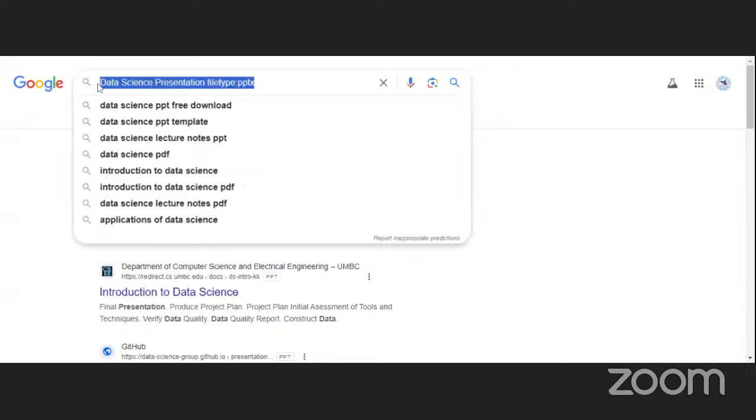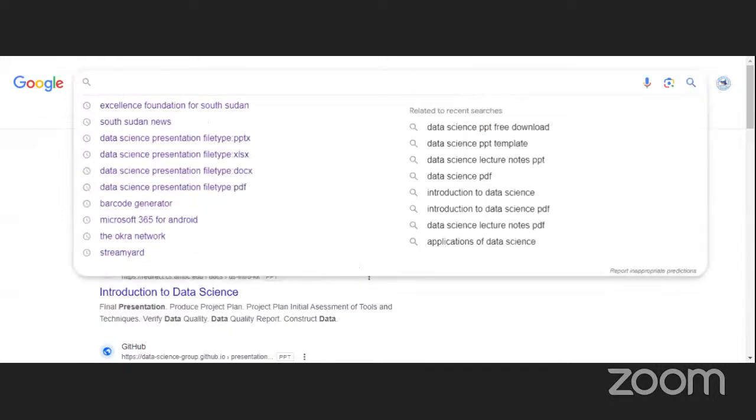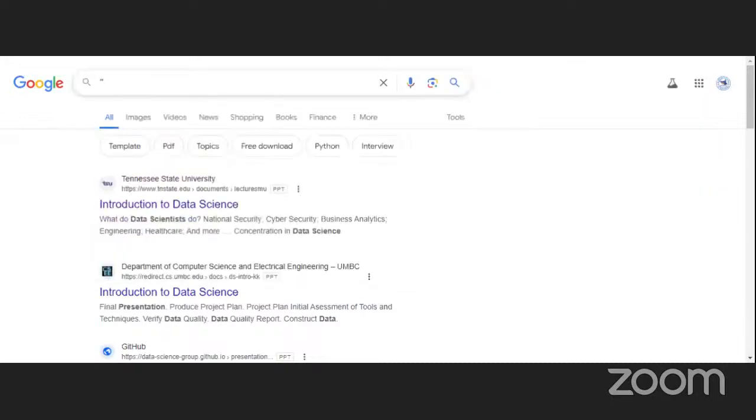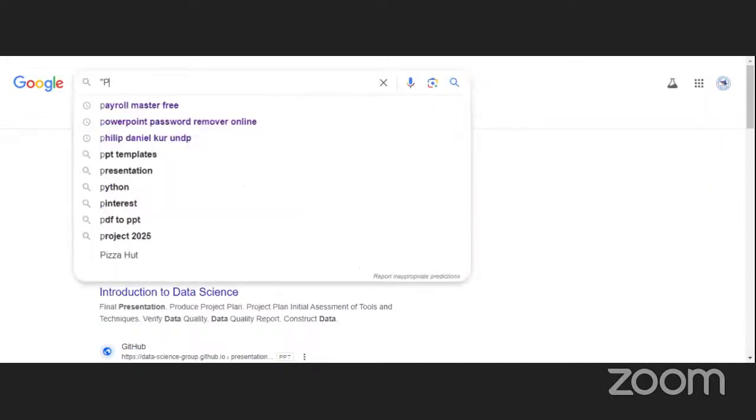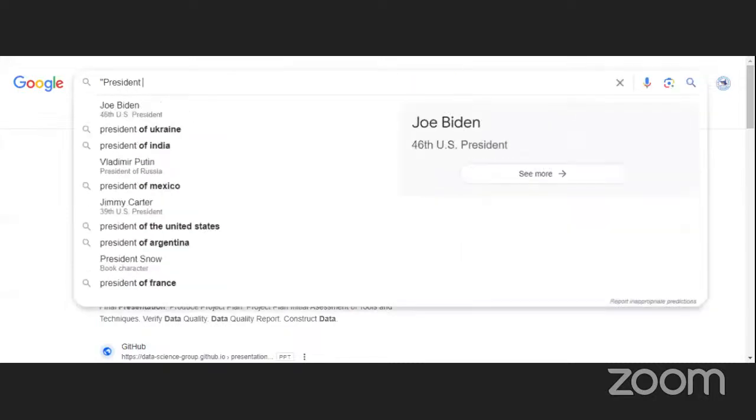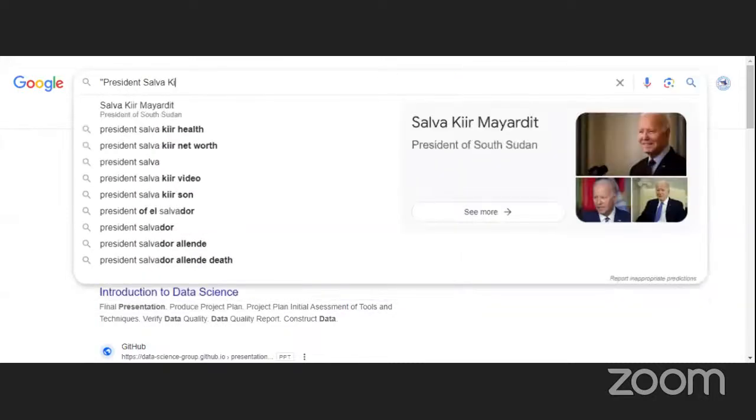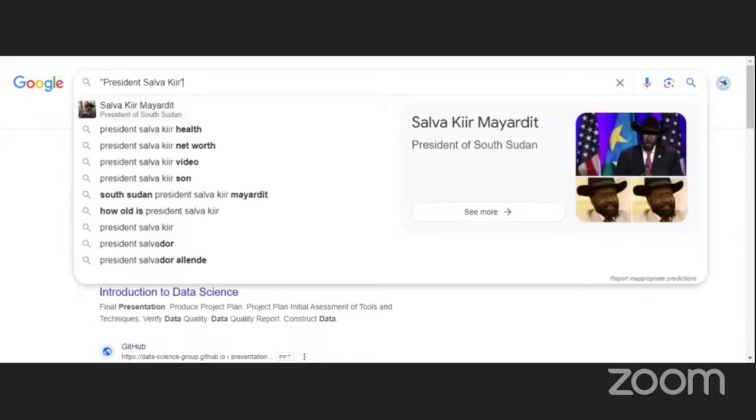And the next thing is, if you want to get specific information from the search results, you need to put your search term inside quotation marks. Let's say you're looking for President Salva Kiir, and you want results that mention President Salva Kiir. Then that means you're looking for, in English, verbatim, the exact keywords that are included in your search.